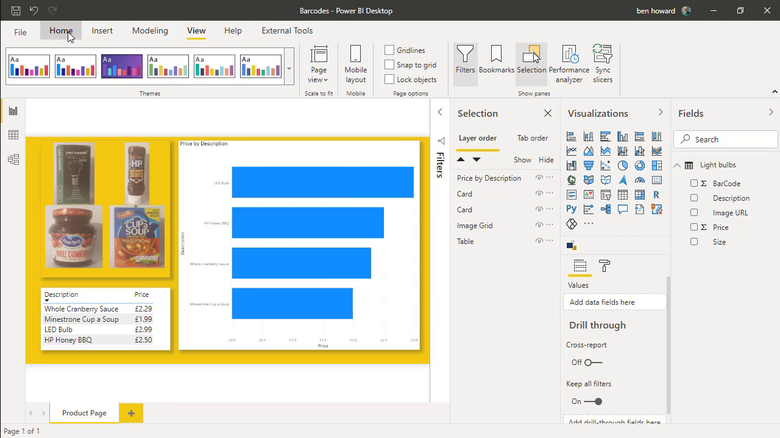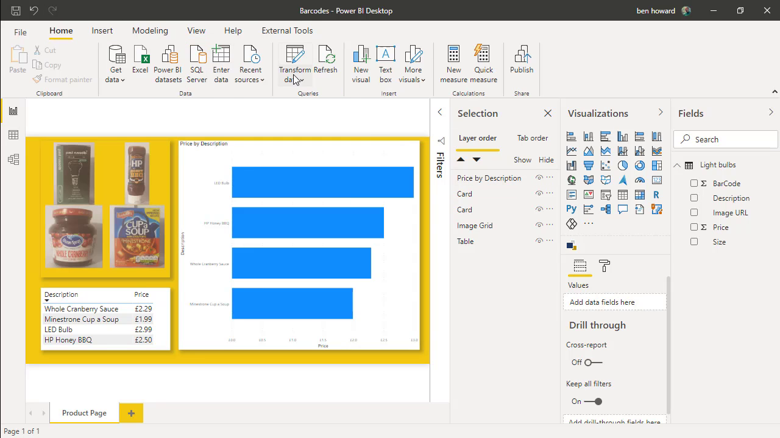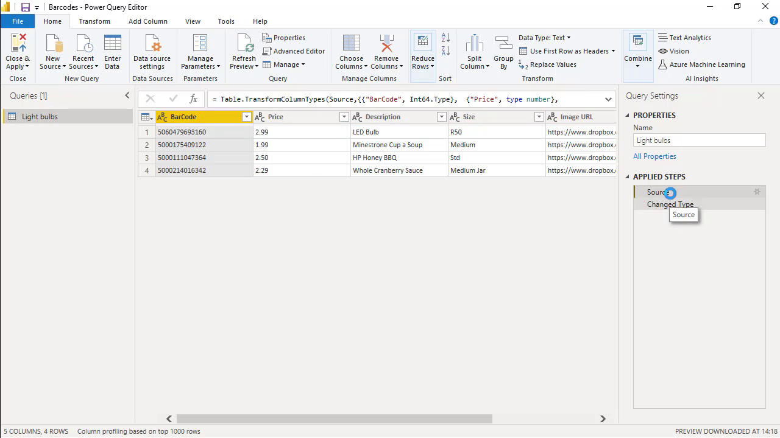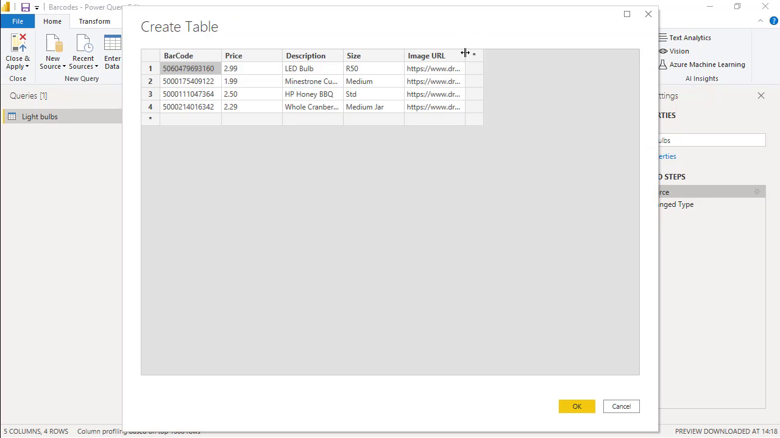In terms of the model for the barcodes, let's just open up transform data. And if I double click on the source, you can see this is really simple. I've got 4 products. Each product has a valid barcode. It has a made up price and a description and a size, etc. And then it has an image URL.